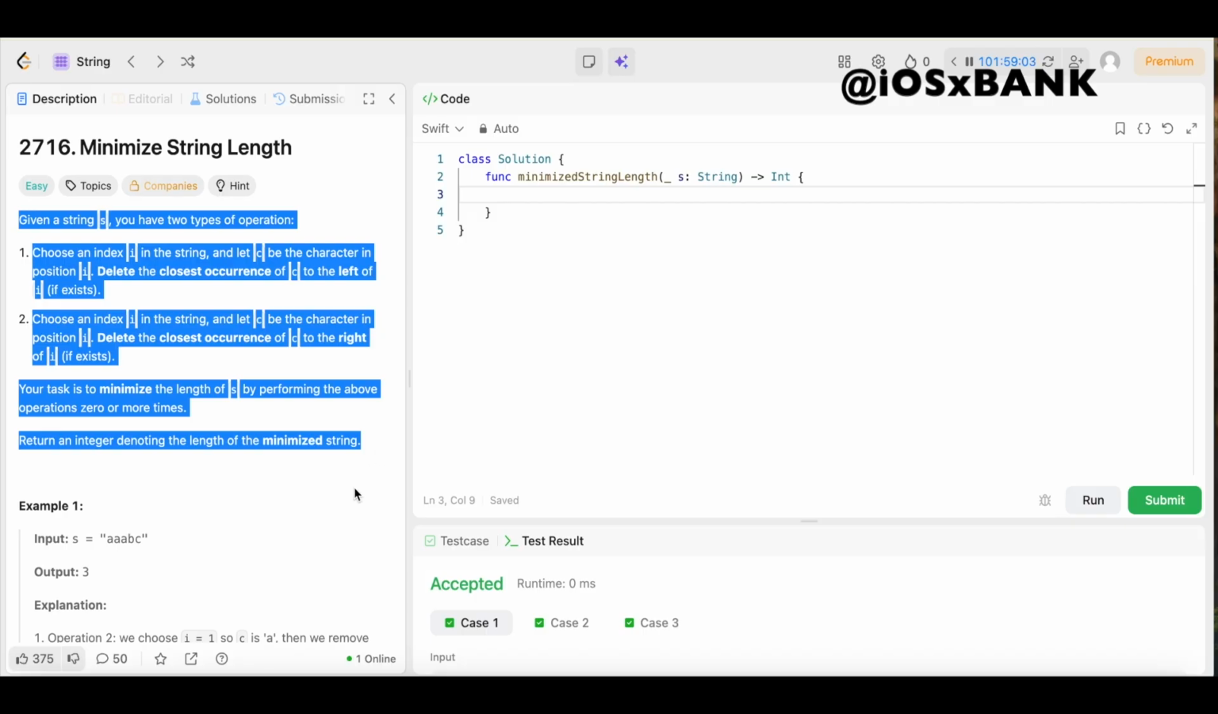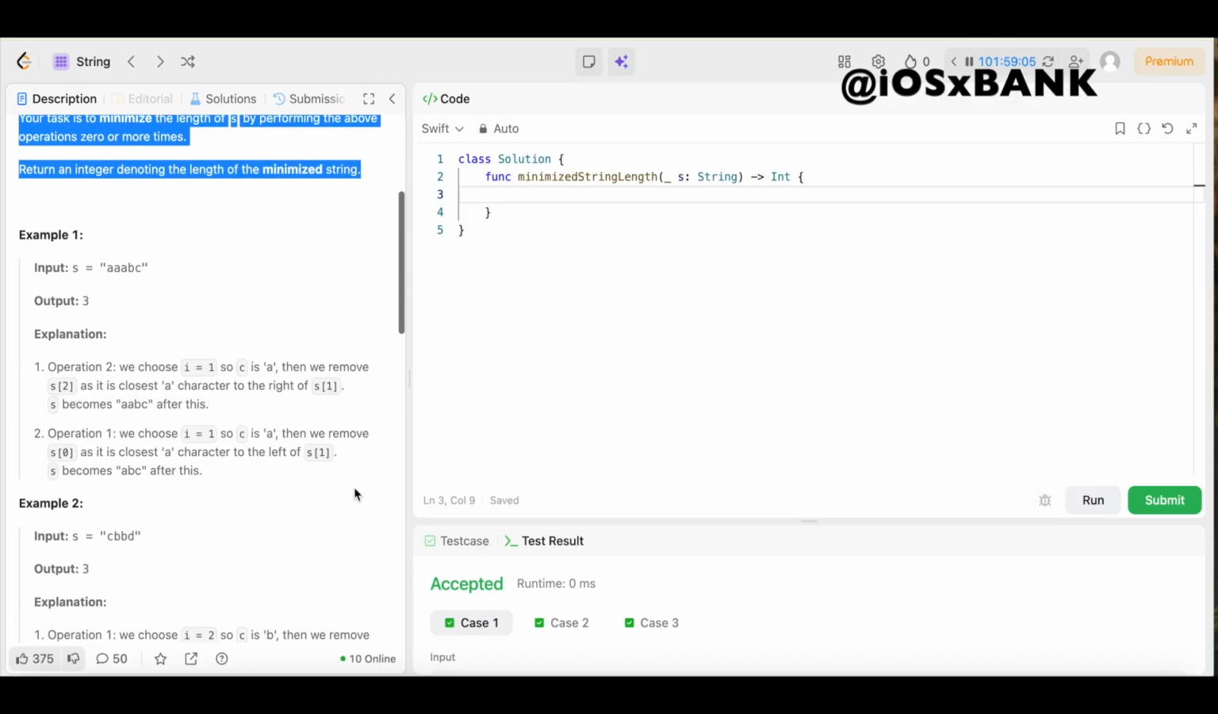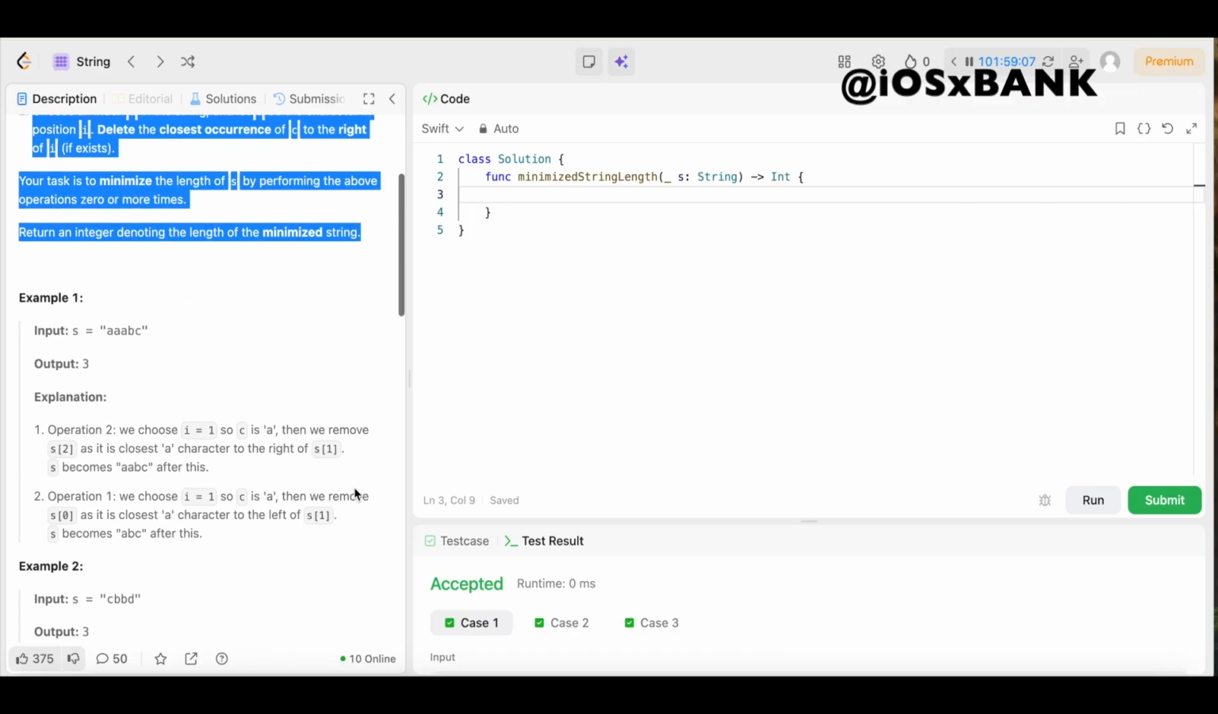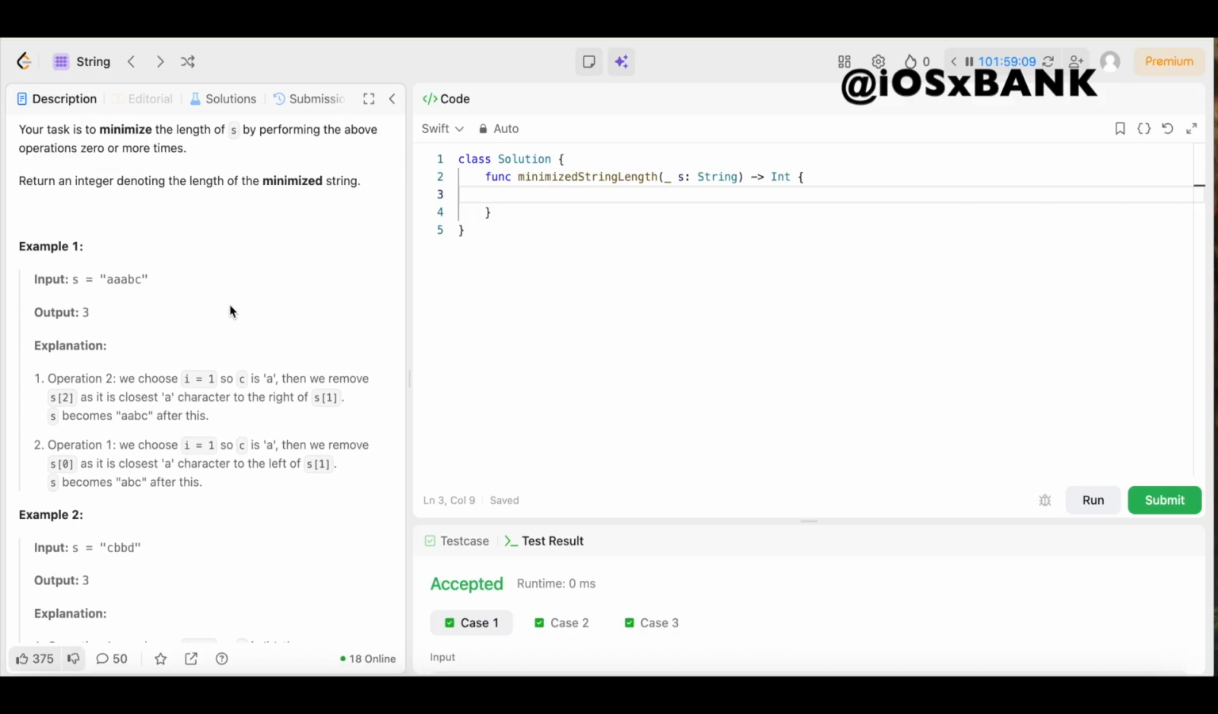All right, y'all, so that sounds simple enough, but let's go ahead and take a look at these examples anyway, just to make sure that we are doing this problem correctly. So in example 1, we have our input S equals a string A, B, C. The output is 3. Explanation says, first we're going to use operation 2, and we're going to choose I equals 1. So I equals 1, that's index 1, that's this A right here, right? It says, so C is A. Then we move to S of 2 as it is the closest A character to the right.